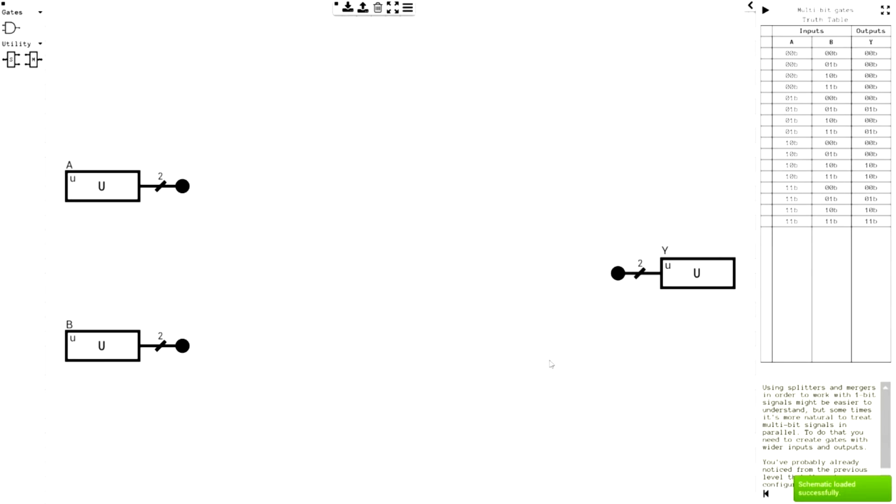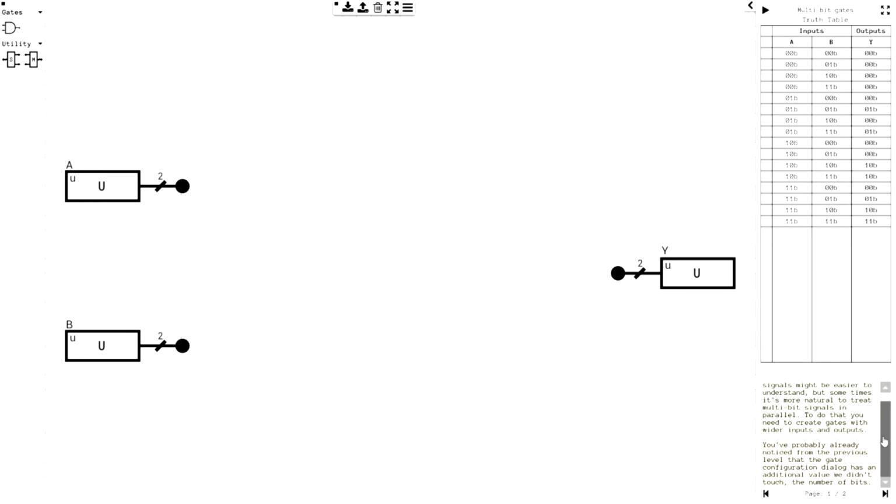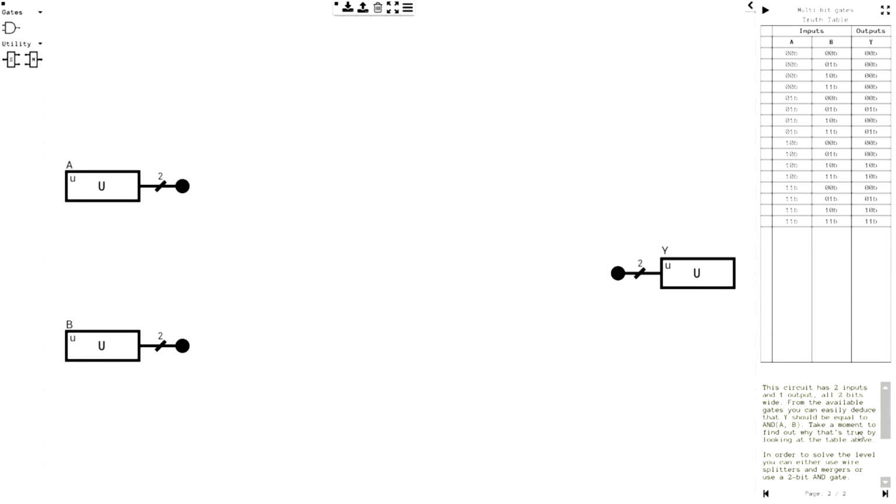Now what do we got? Using splitters and mergers in order to work with a 1-bit signal might be easier to understand, but sometimes it's more natural to treat multi-bit signals in parallel. To do that, you need to create gates with wider inputs and outputs. You've probably already noticed from the previous level that the gate configuration dialog has an additional value we didn't touch, the number of bits. This circuit has 2 inputs and 1 output, all 2 bits wide. From the available gates, you can easily deduce that Y should be equal to AND A, B. Take a moment to find out why that's true by looking at the table above.